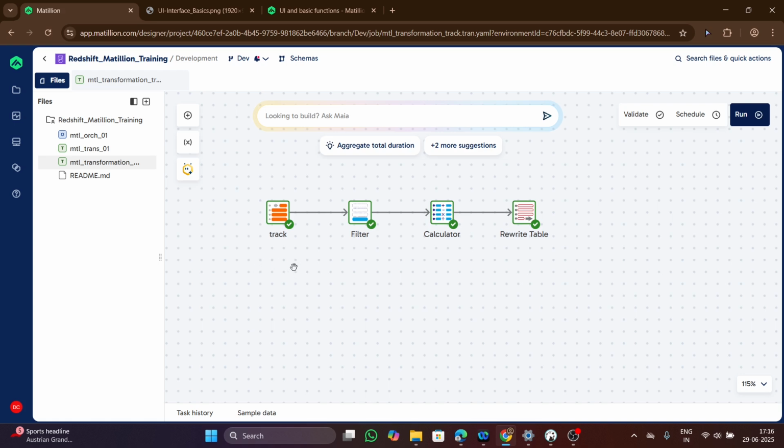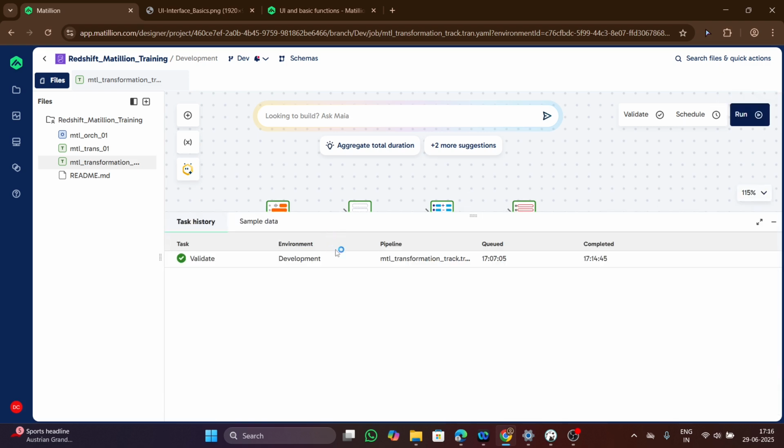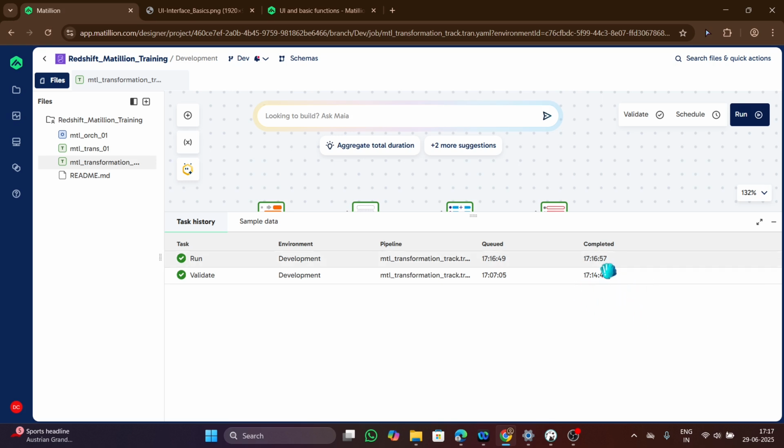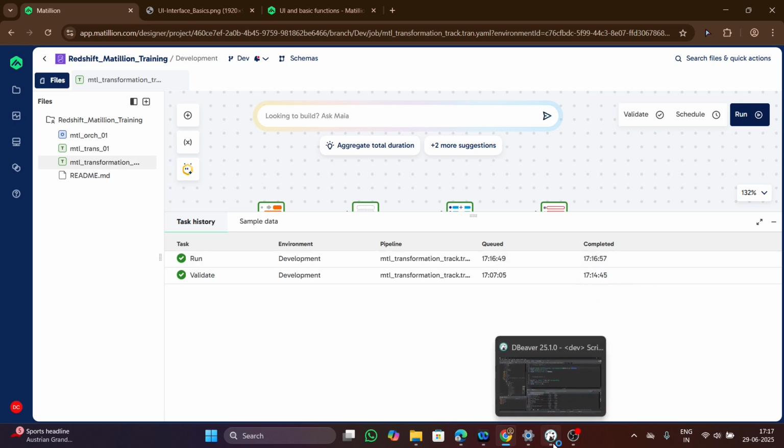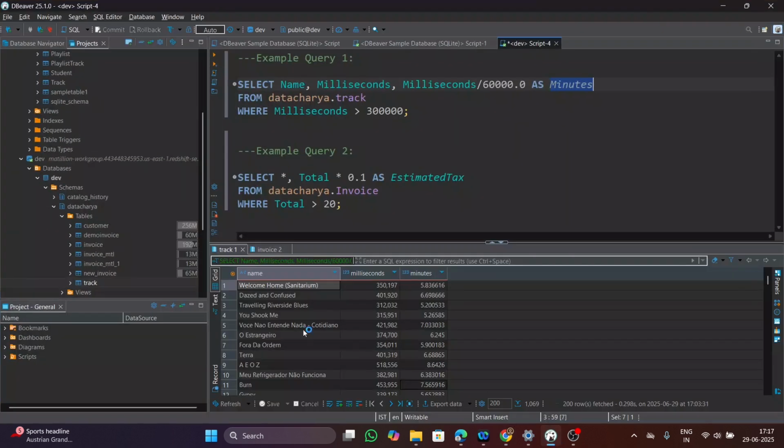Okay, so our transformation is ready now. Let's now run it to check the data. So we will click on the run button here. The status is running. Now we can see the transformation job execution has been completed. We will go back to DBeaver and check the data, how it looks.